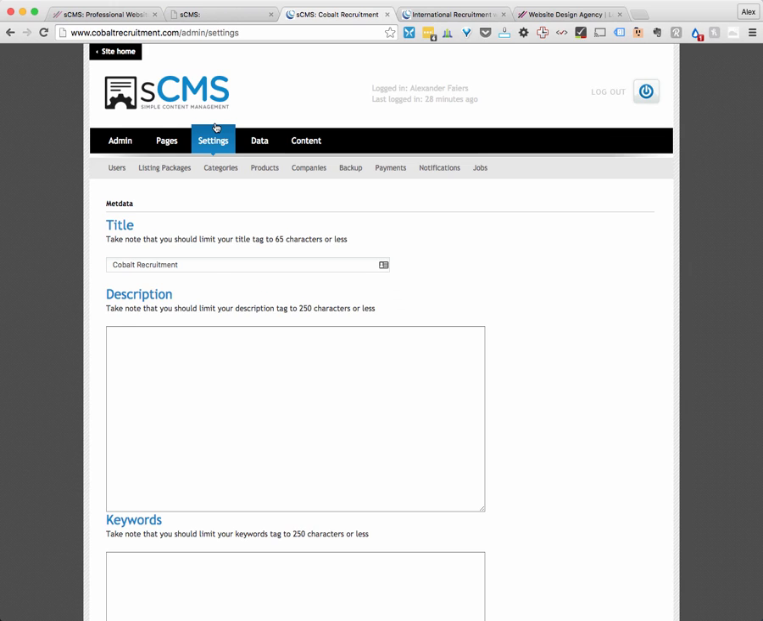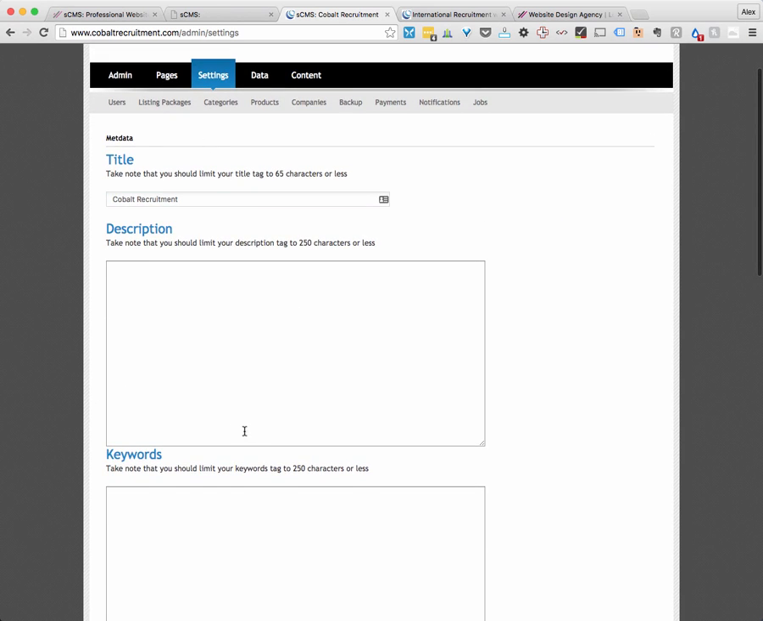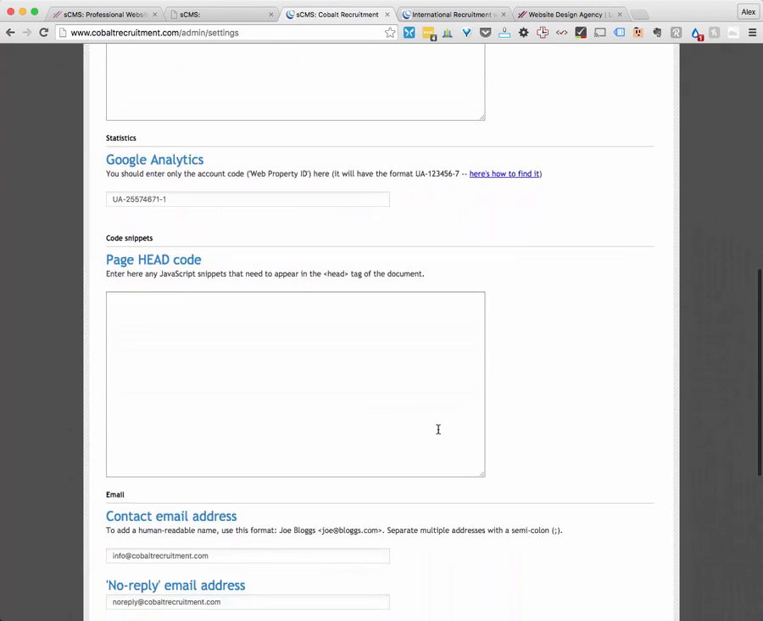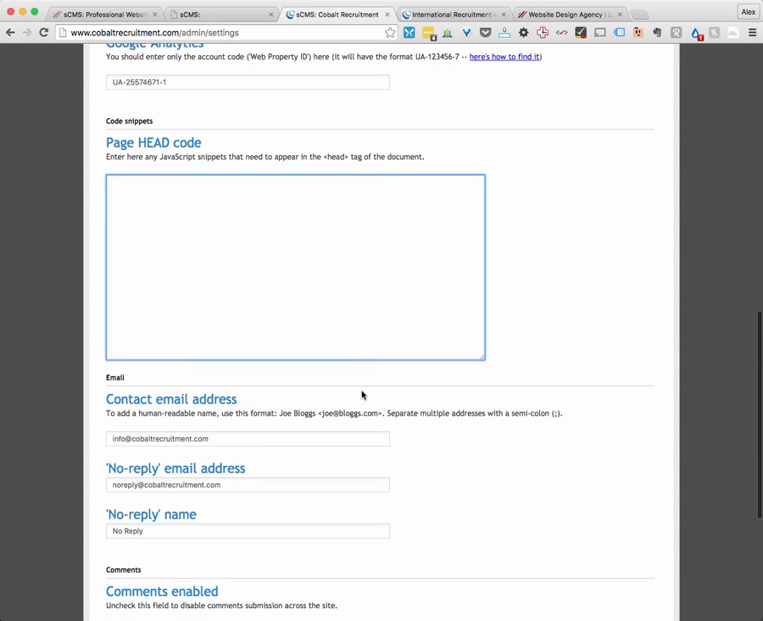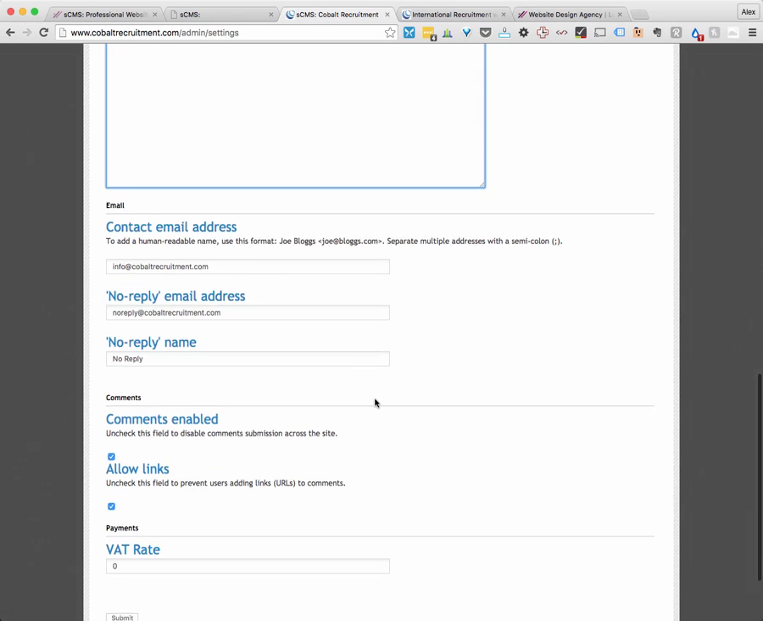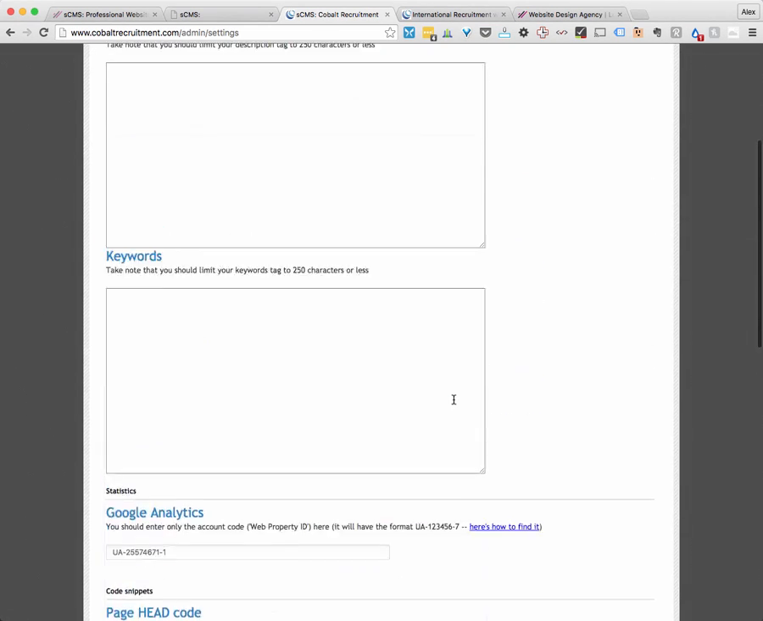There's a settings section which covers off users, different categories, products, backups of the website and the database, payments if you have them, notifications section, so what happens when someone applies for a job, what happens when someone fills in your contact form, that's all set in there. We've got basic settings on this page, analytics code, the option to paste in other code if, for example, you wanted to use other third-party tracking scripts, whatever it is, you can add them in here yourself rather than having to come to us. The default email address, whether comments are enabled or not, all standard settings.